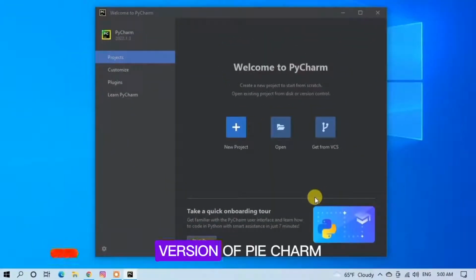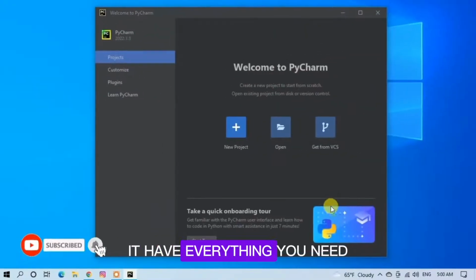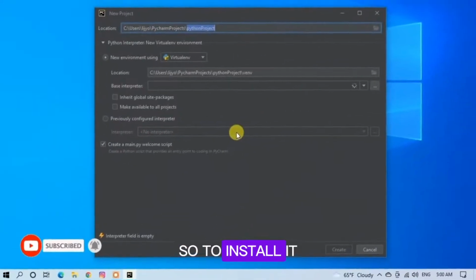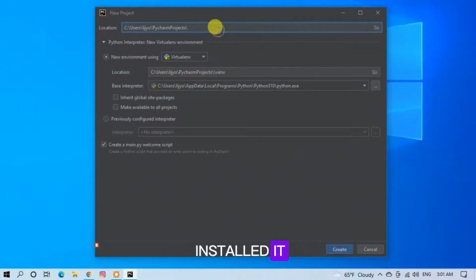This is the latest version of PyCharm. It has everything you need. So to install it the way I installed it, just watch the full video.